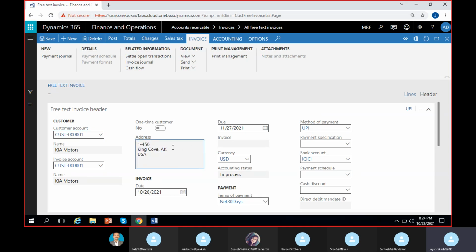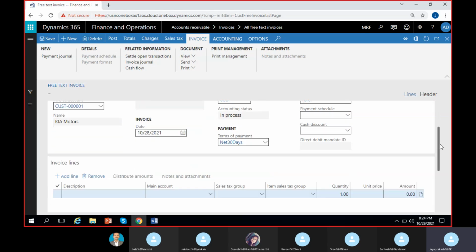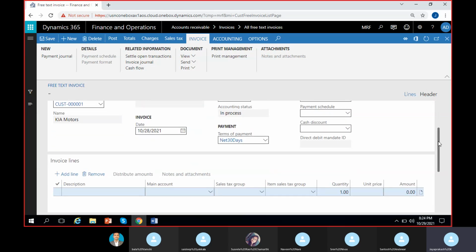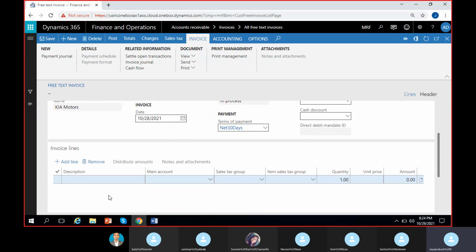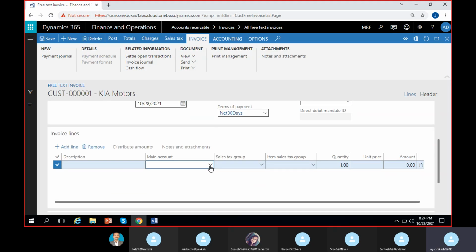Okay, is this clear until here for all of you? The header level details in the free text invoice, how to fill them? Yes. Okay. If this is clear, then we will go to the line. So at the bottom, I can see invoice lines here. In the invoice line, you can select a main account. So what should be the main account, guys? Anyone guess what will be the main account?